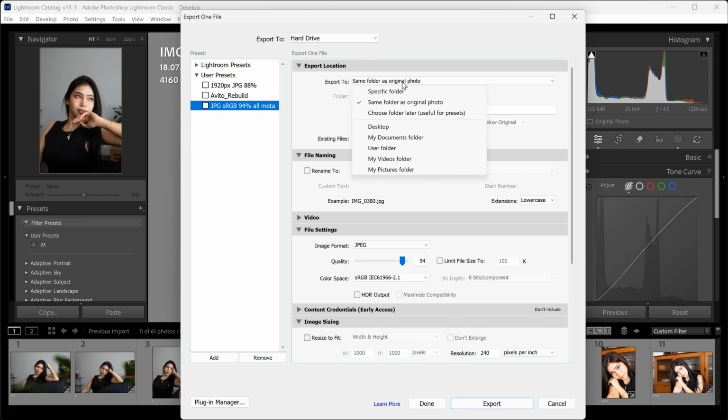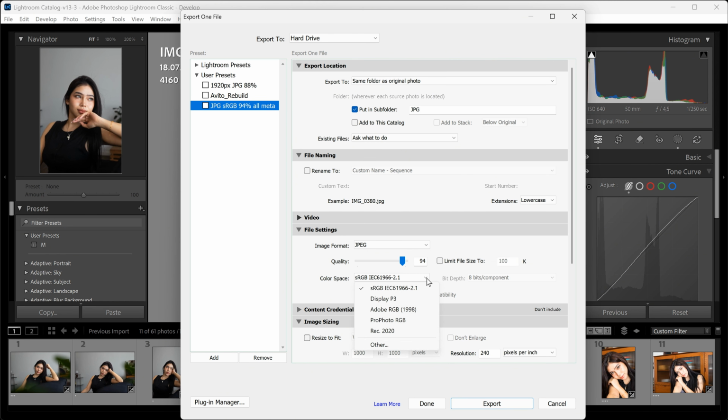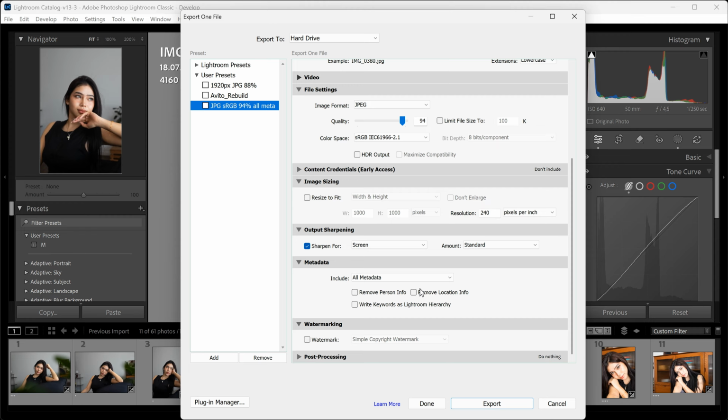Choose the destination. There are lots of options. You can name subfolders clearly or overwrite files automatically. For further processing, these JPEG settings work well. And most importantly, the color profile. Set it to sRGB. That way, everyone will see roughly the same colors you saw on your monitor.